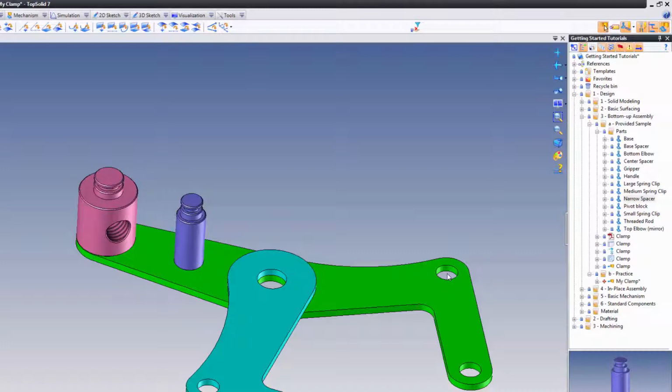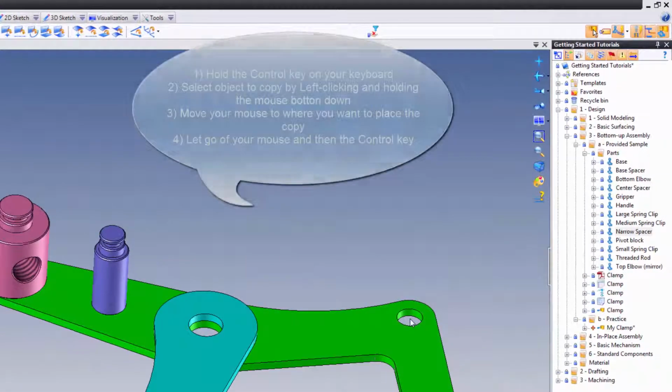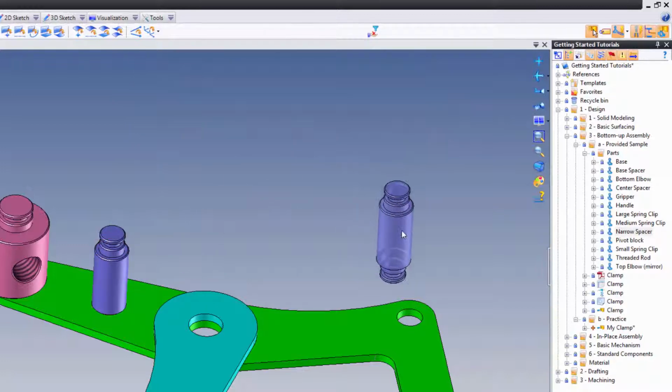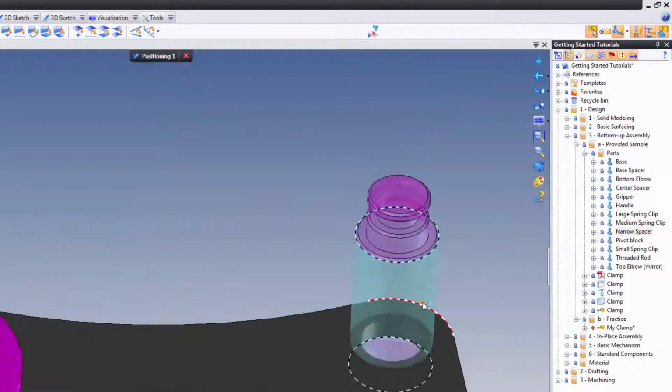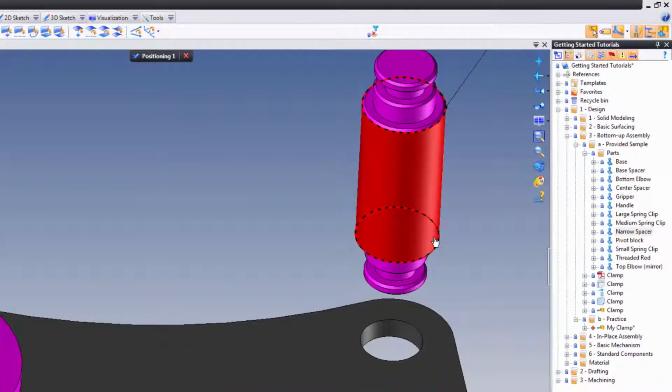So I'm going to use something cool. It's Windows Control Drag and Drop. This will allow me to copy a component. So watch. I'm going to hold Control on the keyboard, left click and hold, and drag a copy of that component. Now I can go ahead and apply the two constraints I need here.